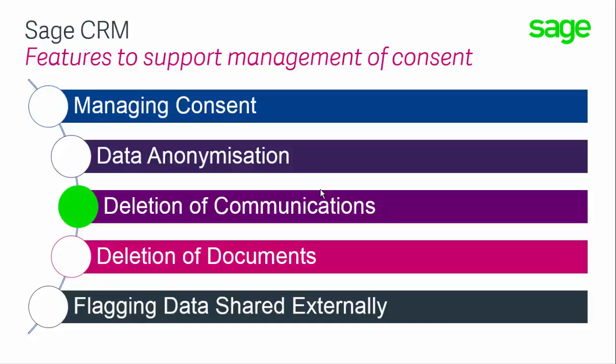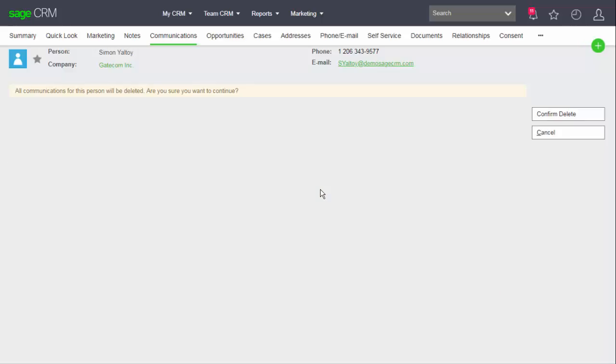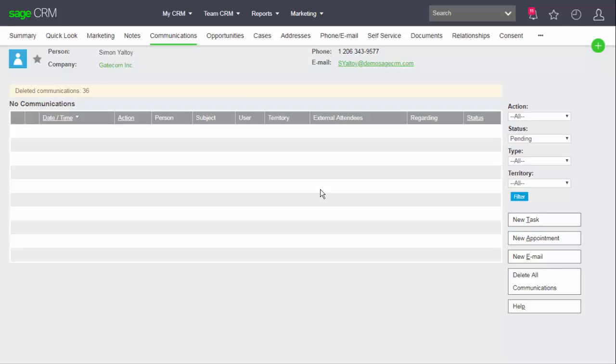As part of the general right to be forgotten, you may also need to remove communications. There are communications associated with a person or a lead that can be removed. The Communication tab will have a button available to the administrator to allow them to delete all communications associated with a contact. This would need to be confirmed. Where I've deleted against a person, this is going to affect all communications for this person. If you delete a communication such as a task that is not linked to any other person in Sage CRM, then the communication is deleted and is no longer visible to any users. But if you delete a communication such as an appointment that may be linked to multiple persons in Sage CRM, then the link for that person is removed, but the communication remains for the other contacts.